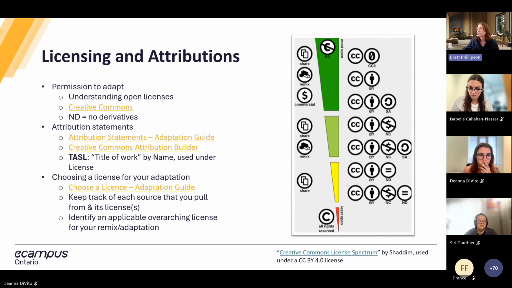Finally, when you create a work of your own, whether it's original or an adaptation, you're going to need to choose a license for it as well.